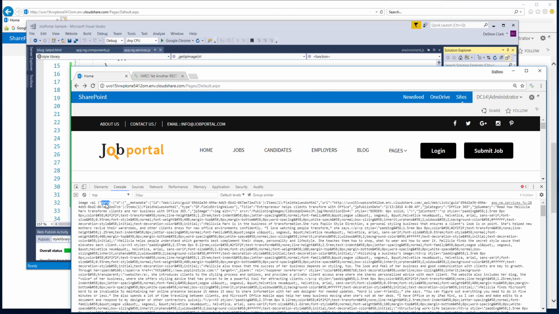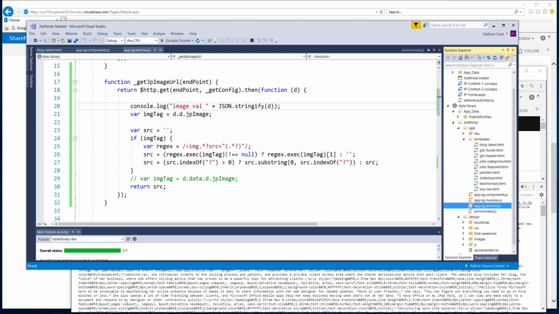So there's our data property, which we don't see in the REST API. It seems like we have to come in. We already have a D, because we're spitting out the D value. So D.data.D, and then our JP image, which is in there somewhere. All right, so that gives us a hint of what we need to do: D.data.D, and then JP image. Okay, so let's just comment this out for now.